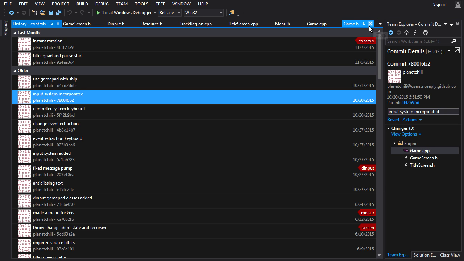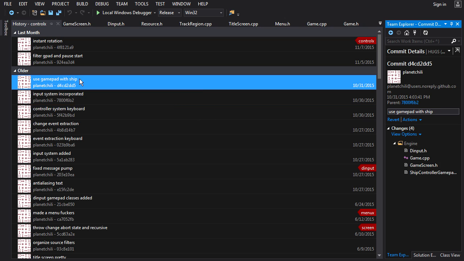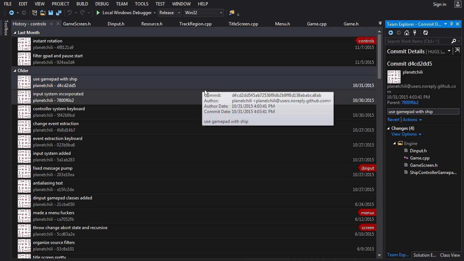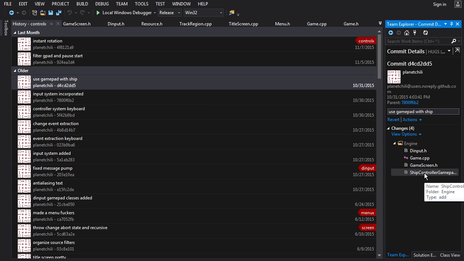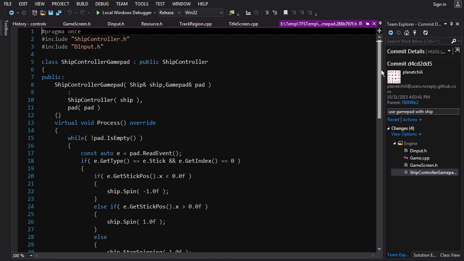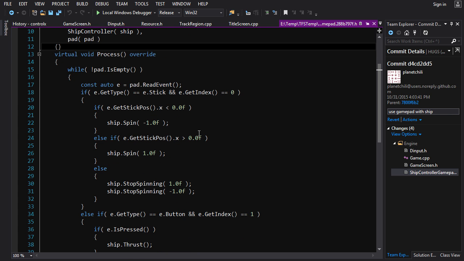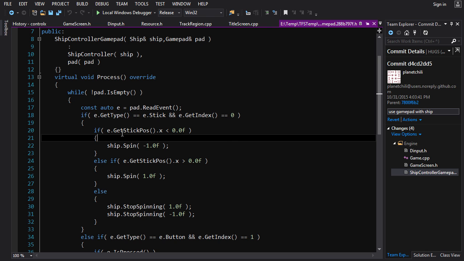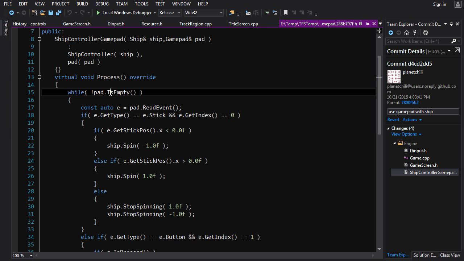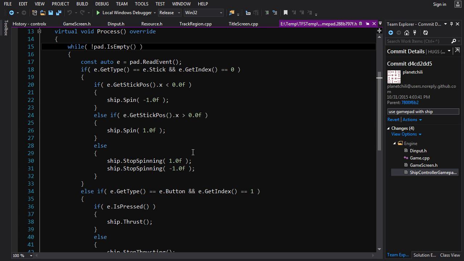Nothing very groundbreaking in that. Here, we add support for the gamepad in the ship. So what is that? All right, so we create a new ship controller gamepad, and it works much like you would expect. You call get stick position. What is this? All right, there's a bunch of stuff in here.